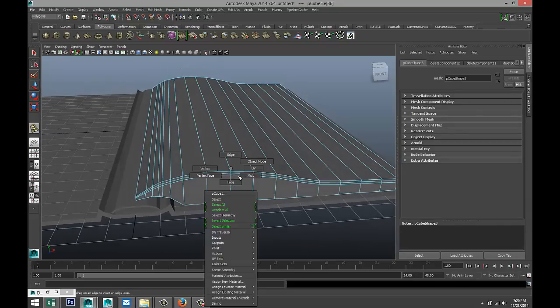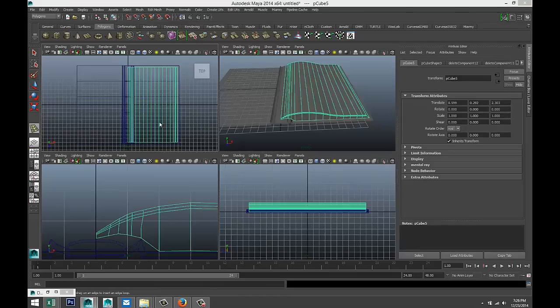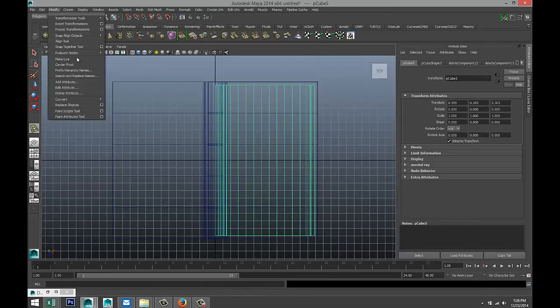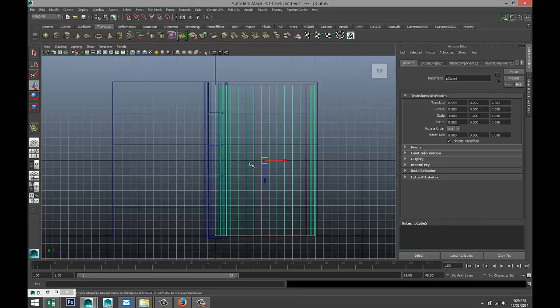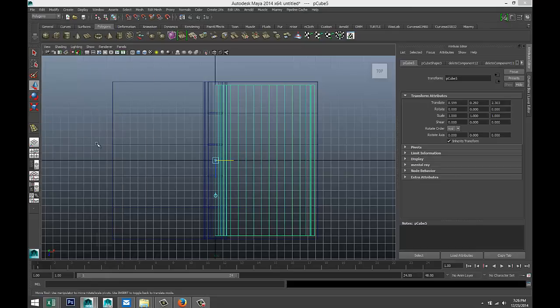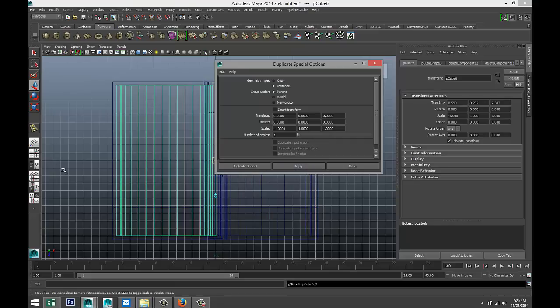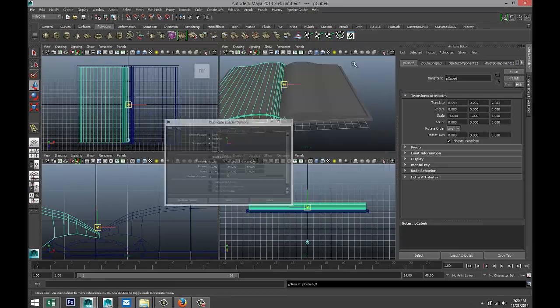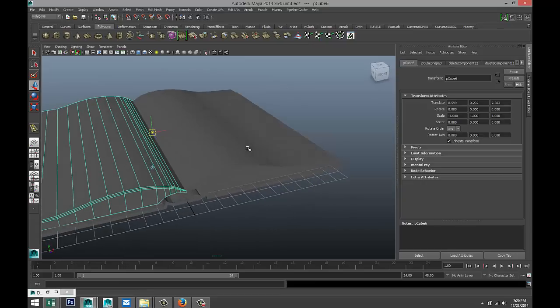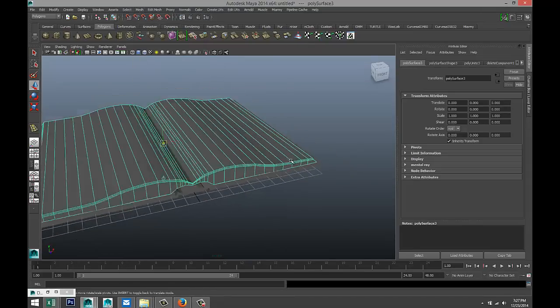So we got that. Right click, copy, select our object, go to your top view, modify center pivot, hit W, hit the insert key, move that over to that line right there. Edit, duplicate special, hit the option box. Instance -1, still all right. Copy that. So now we can select these two, mesh combine.